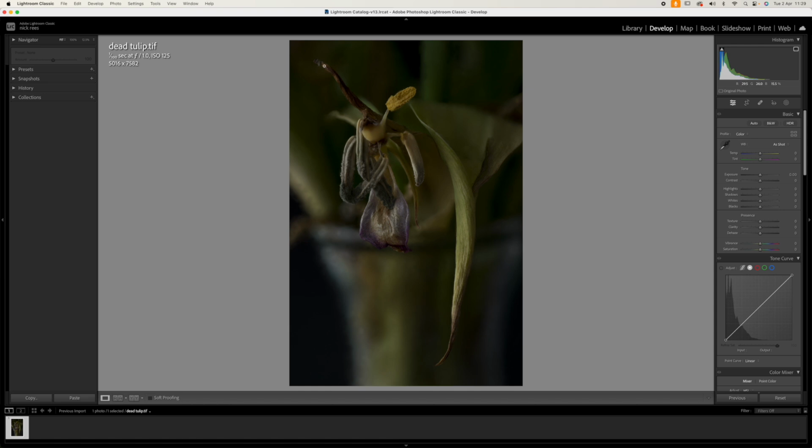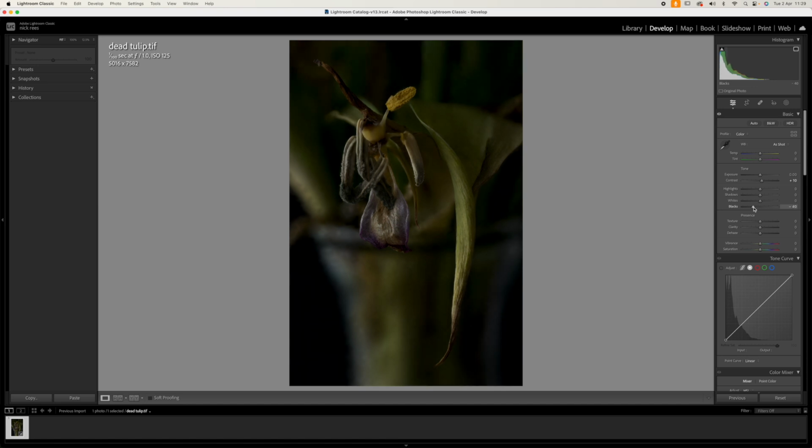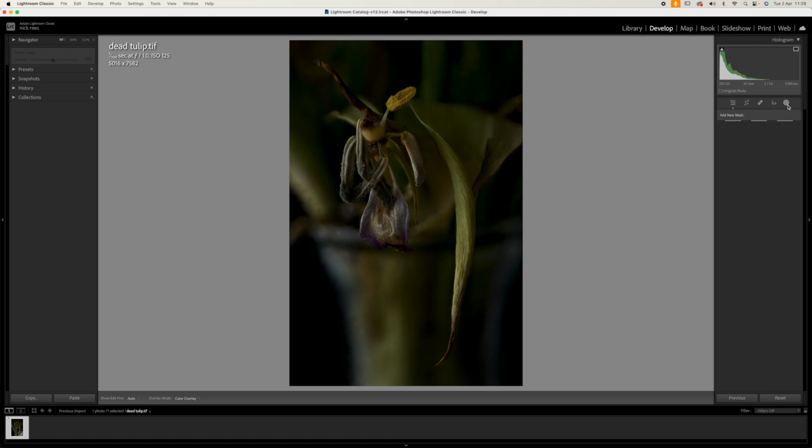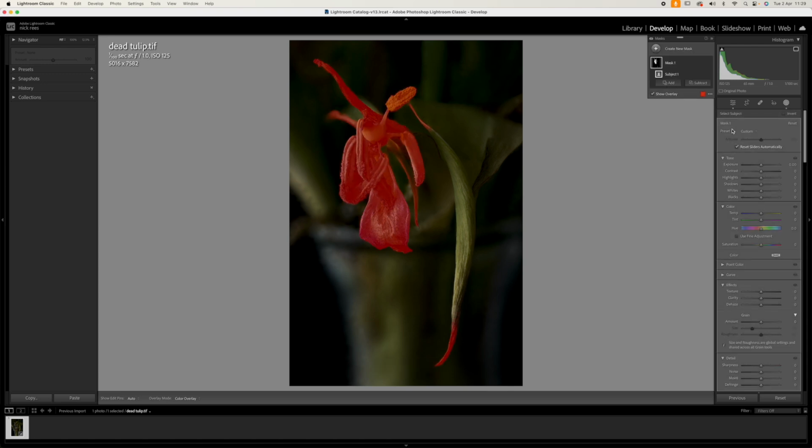But what I will do is attempt in some way now to lift this subject away from its background. So, we do some global adjustments first. Let's just add some contrast in. Let's take the blacks down. Let's make these blacks really black. That's nice. Right then. That means we can start playing now with painting in highlights. So let's see if it'll pick a subject up, which will make it a lot easier. Yes, it does.